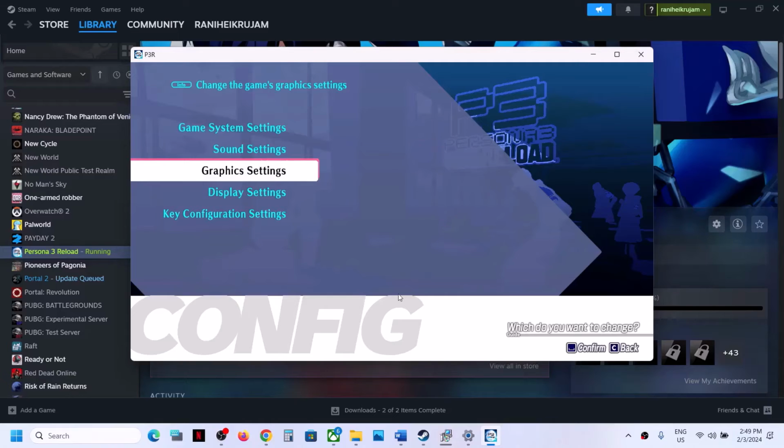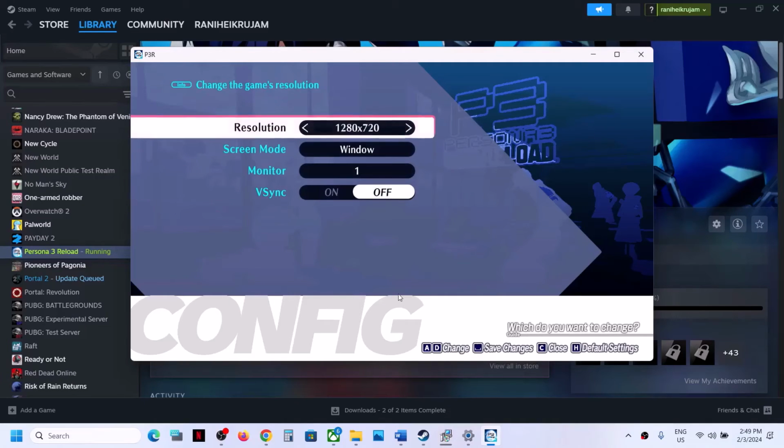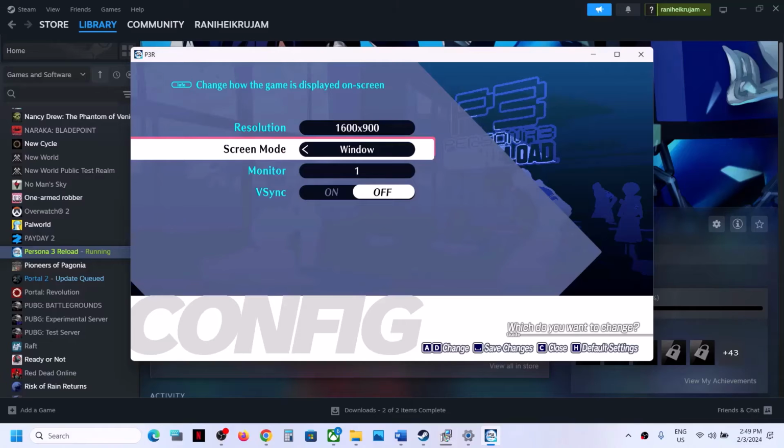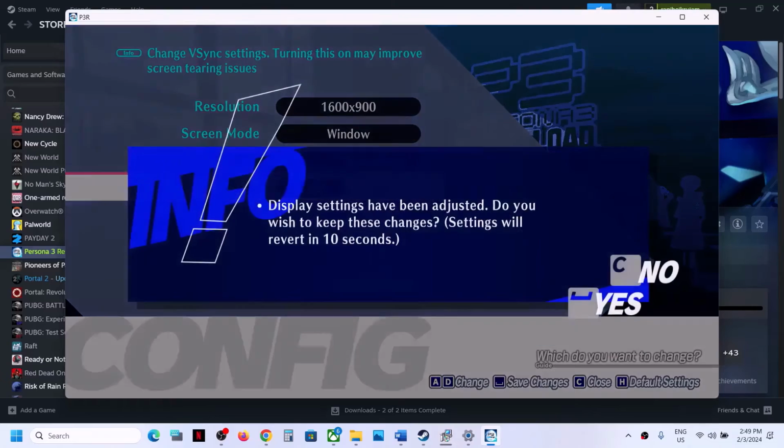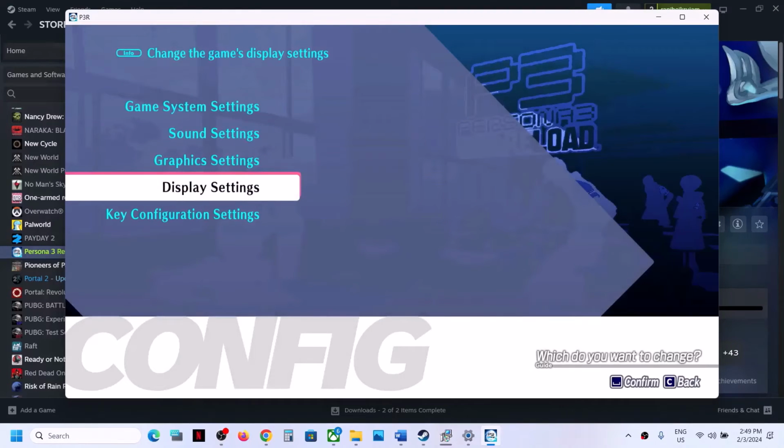Now go to display settings, and then now over here, if this is set to 4K, you can try 1920 by 1080p. You can even lower down more. Now if this is set to full screen, you can try borderless full screen. You can even go for window mode and turn off the VSync, and then save the settings, and then select yes, and now check the performance.